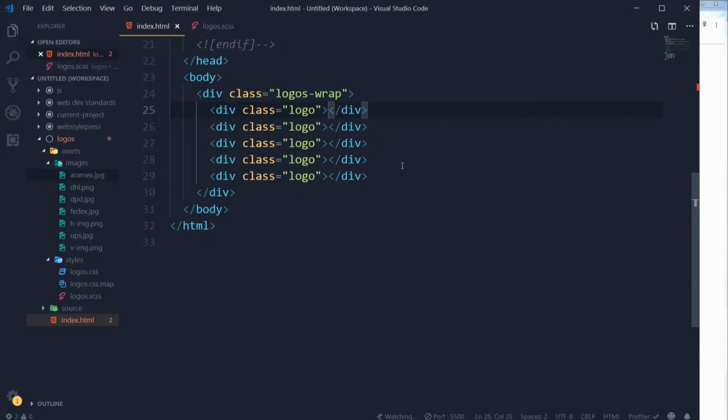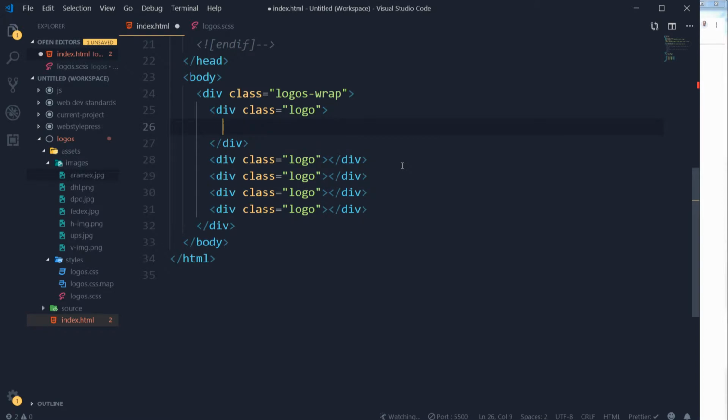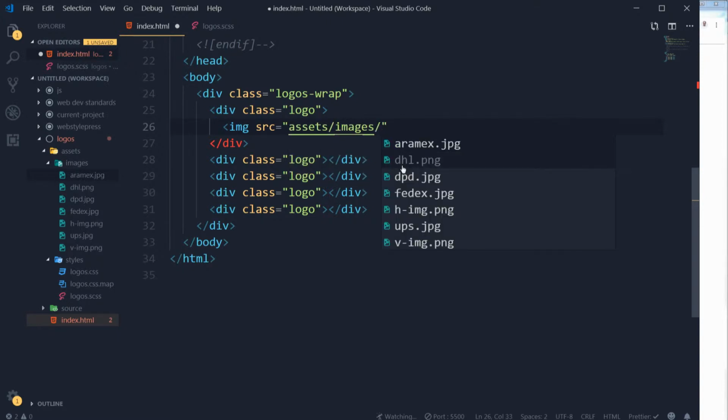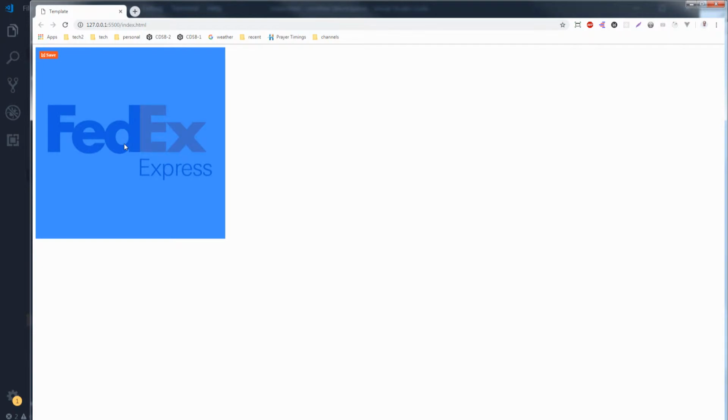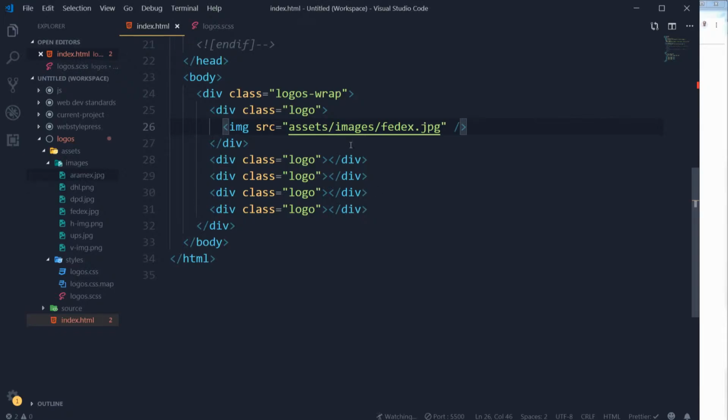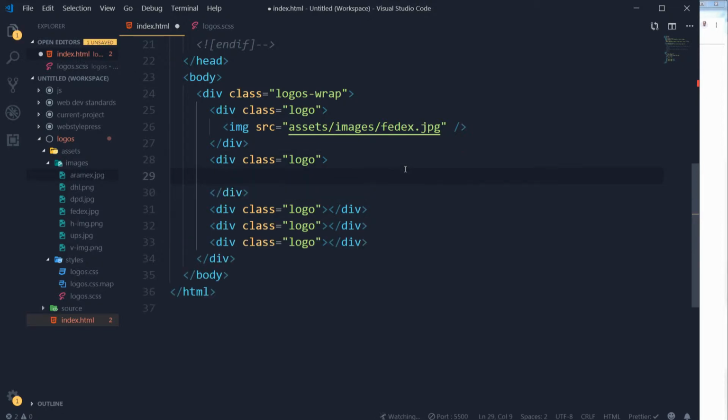And nothing is there because we haven't linked images here. So let's link an image here, assets, images. Our first image is fedex.jpg. Alright, so this is an image. So this is a very big image. Alright, so let's link other images too.